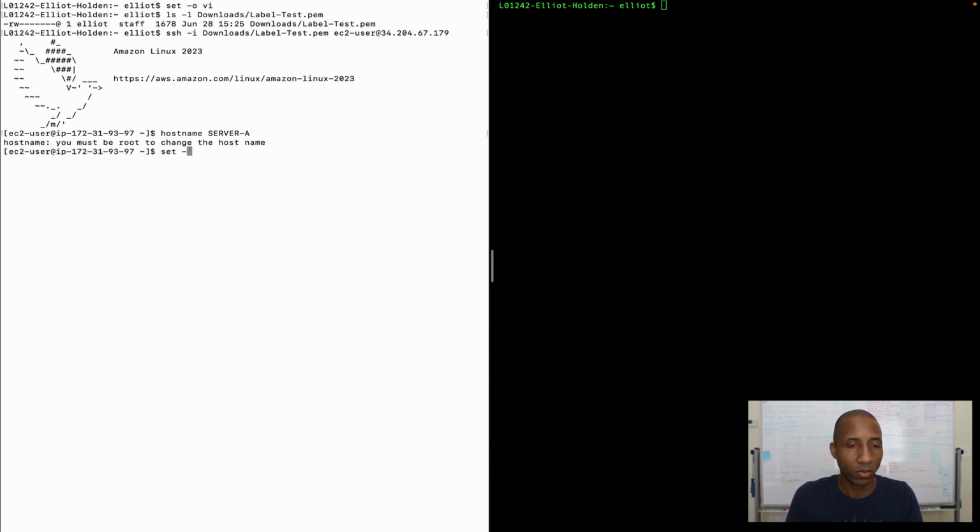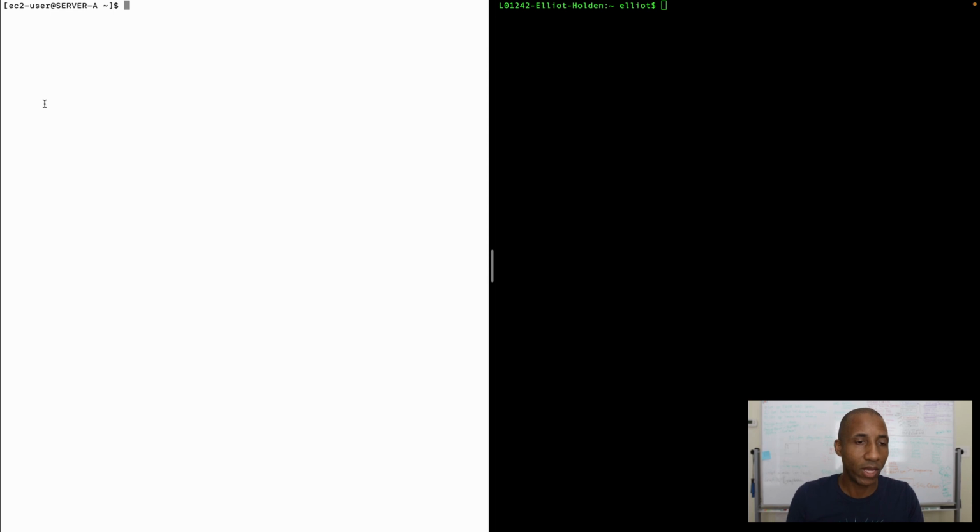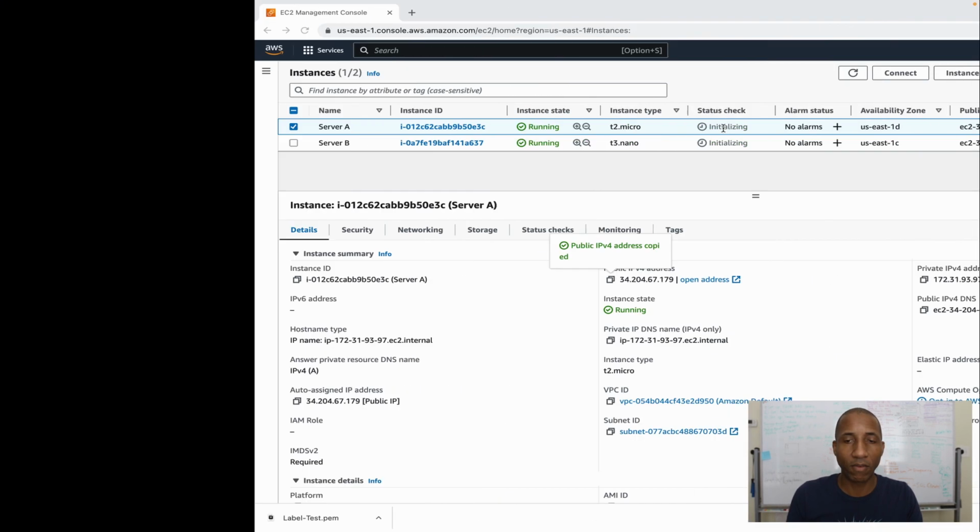Oops. Must be root to do that, of course. So we'll say sudo hostname server A. And then we'll do an exec bash so that we can see it. So now you guys see up here it says server A. So we'll do the same for this one over here.